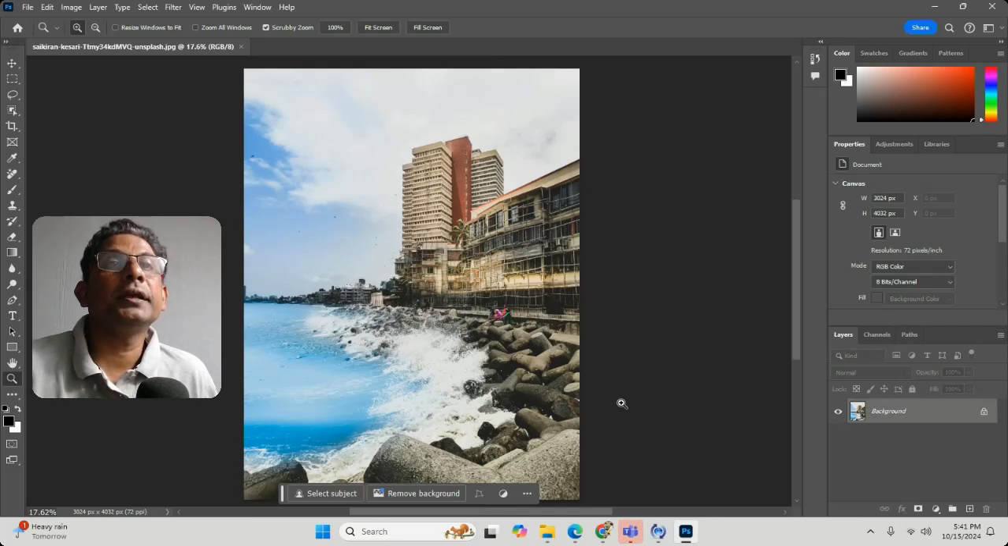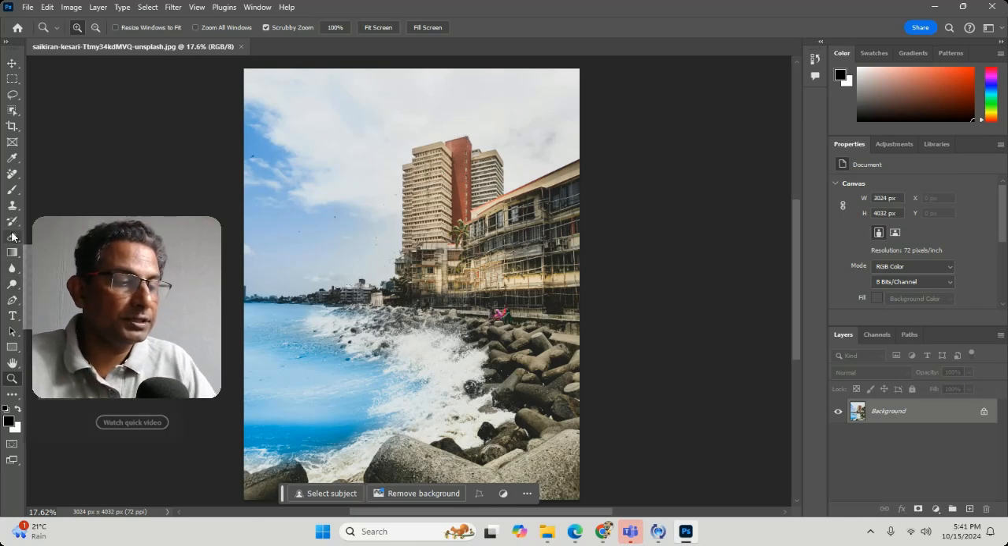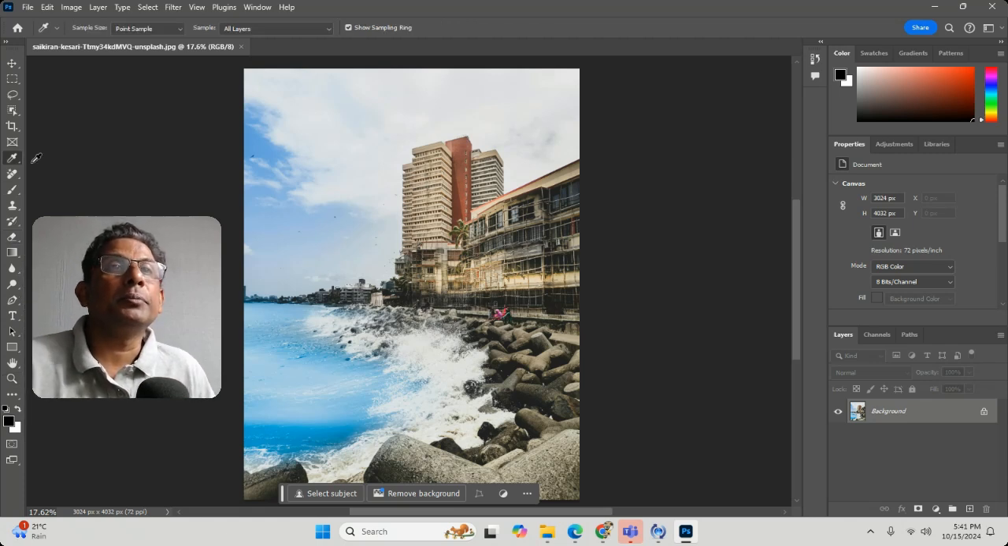Welcome to all. In this session, I am talking about what is meant by the eyedropper. You can just press I and it is automatically selected. Otherwise, you can come here and select the eyedropper. If you click here, you can see that the color is automatically changing here.